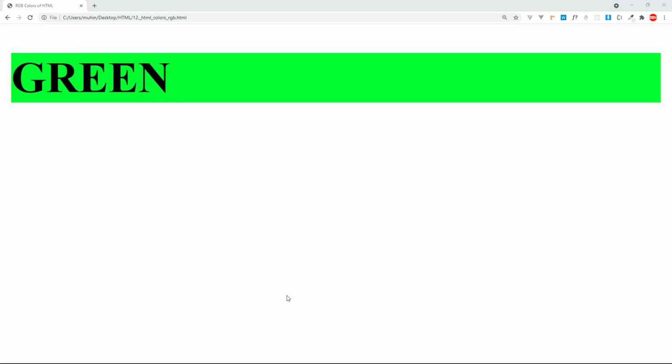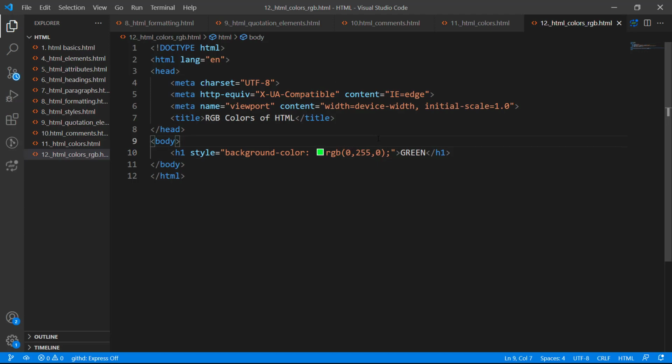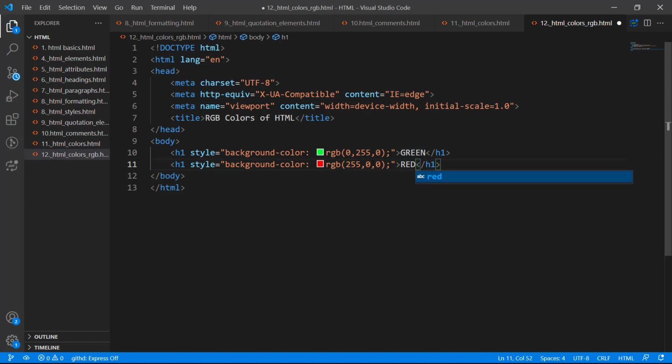If we want to make blue, I'll have to duplicate this one. We'll simply do 255 and then make this one. I mean, that is red. This is red, of course. So if I duplicate this and right here, what?